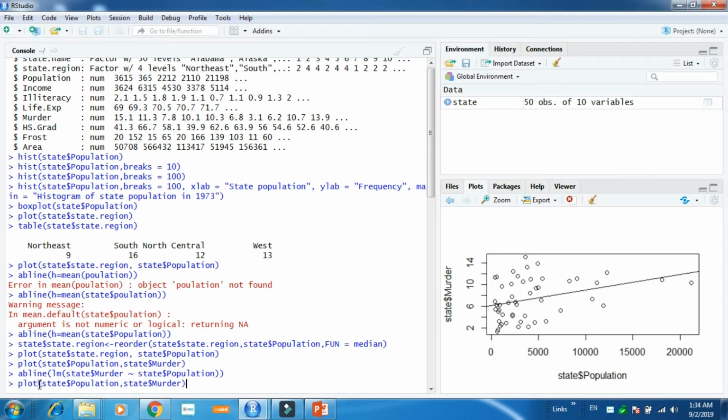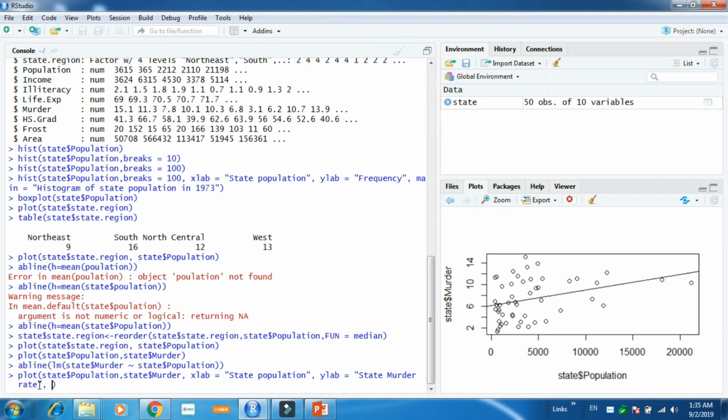And of course, I can add an x-axis label, call it state population, and a y-axis label for the state murder, and a main title for my plot: scatter plot of murder rate versus the state population.